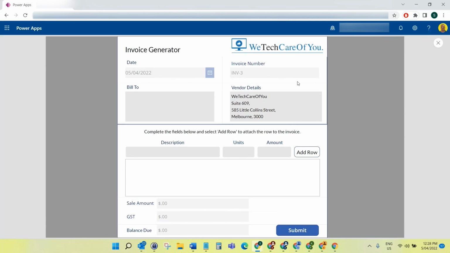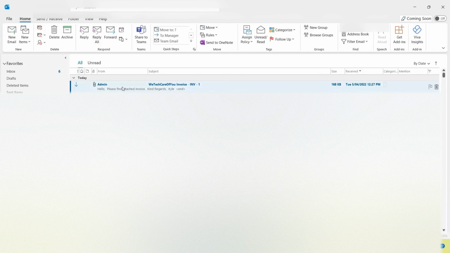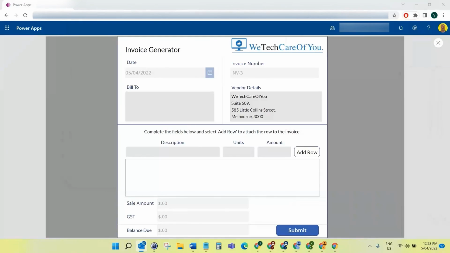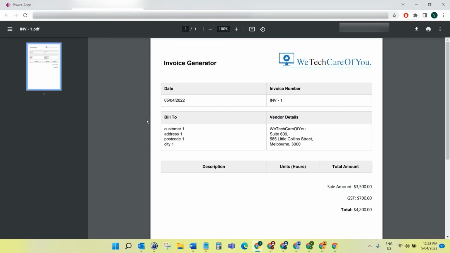Now let me just wait for that email to come through, and fingers crossed it comes through successfully. Okay, so hello, the email's sent correctly. It looks like it has attached something. Let's open this. Okay, so it hasn't pulled in those values correctly. Now let me just figure out why that's happened.